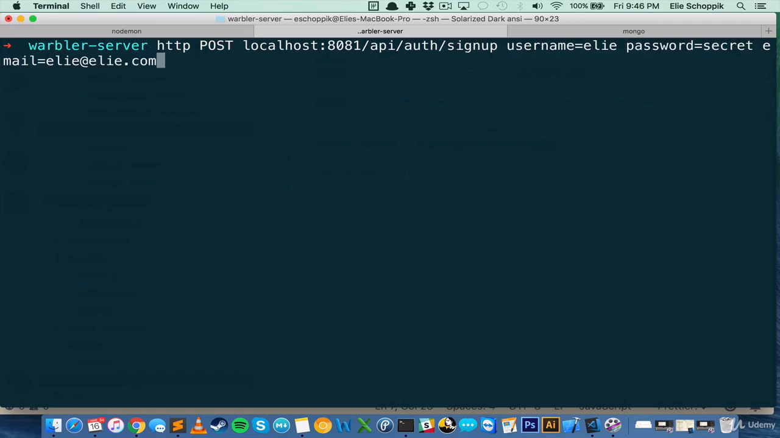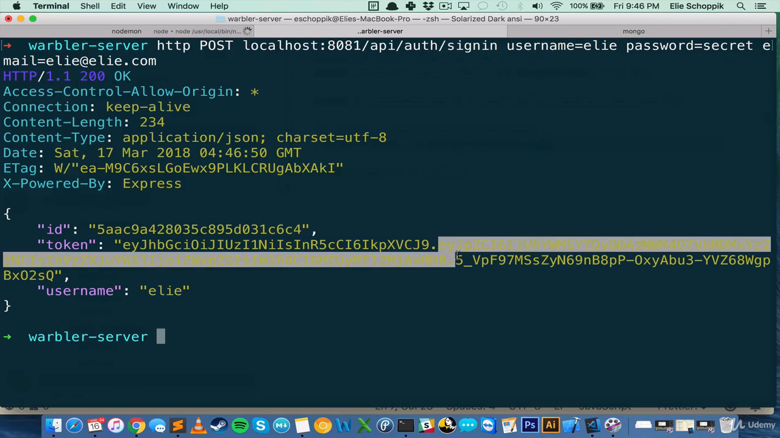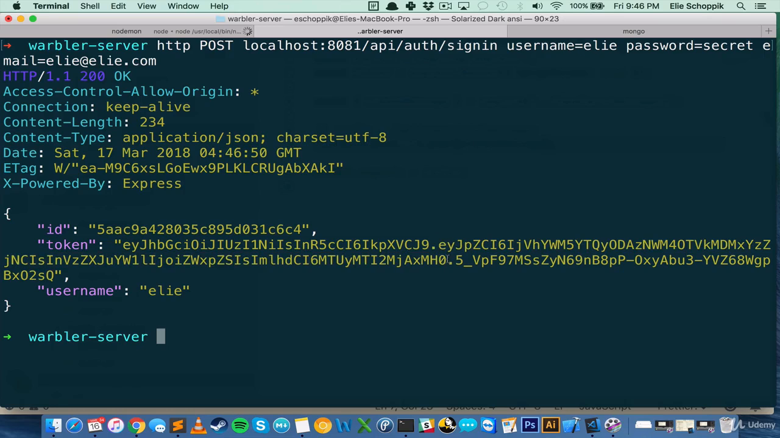And to do that, we're going to need to start using the token that we saw when we logged in successfully. So one more time, I'll sign in with this information. We're going to need this token right here, specifically this portion. We're going to decode it. We're going to use that information to correctly get the right user.